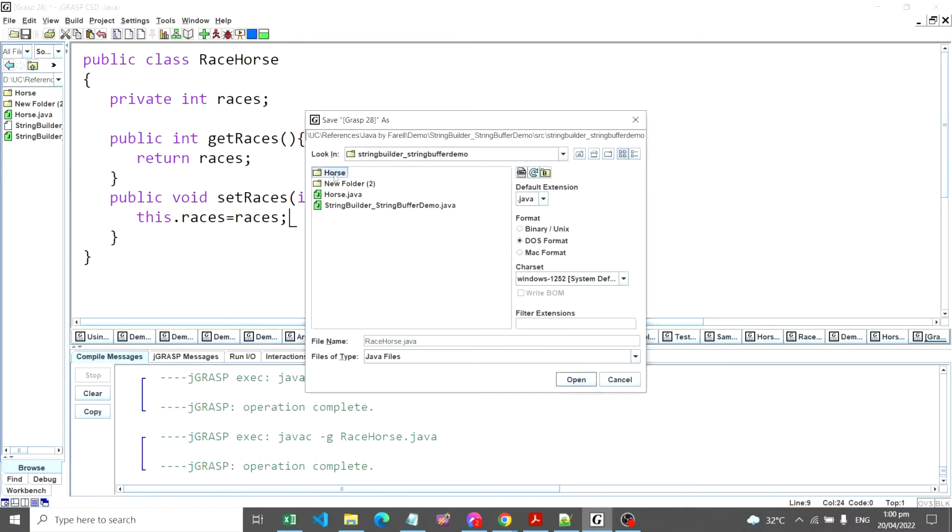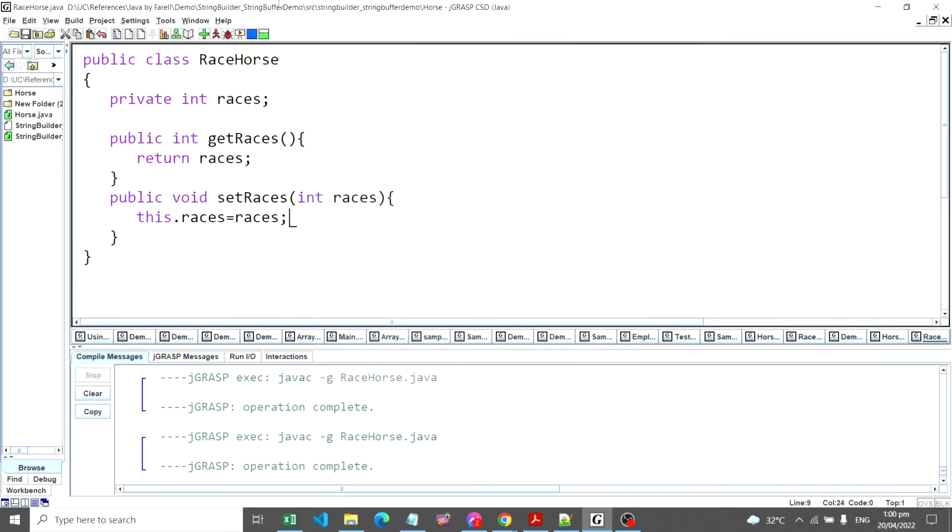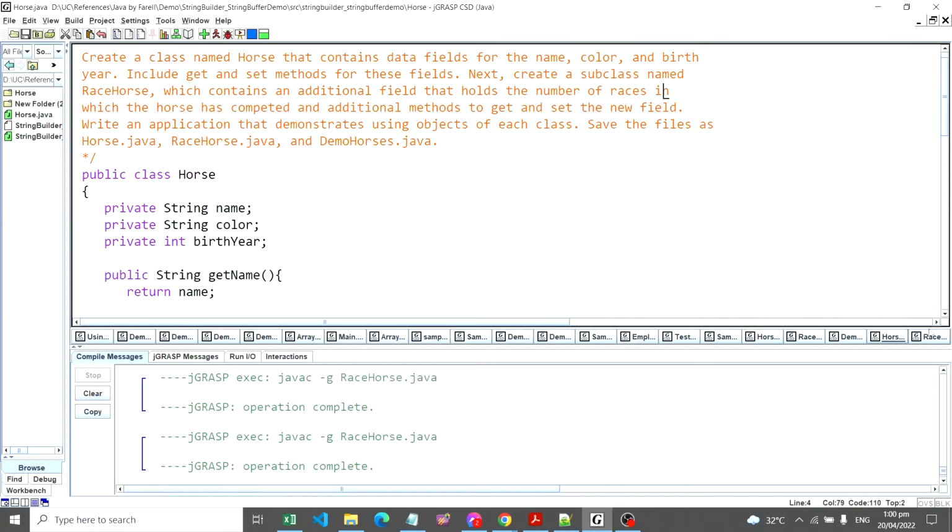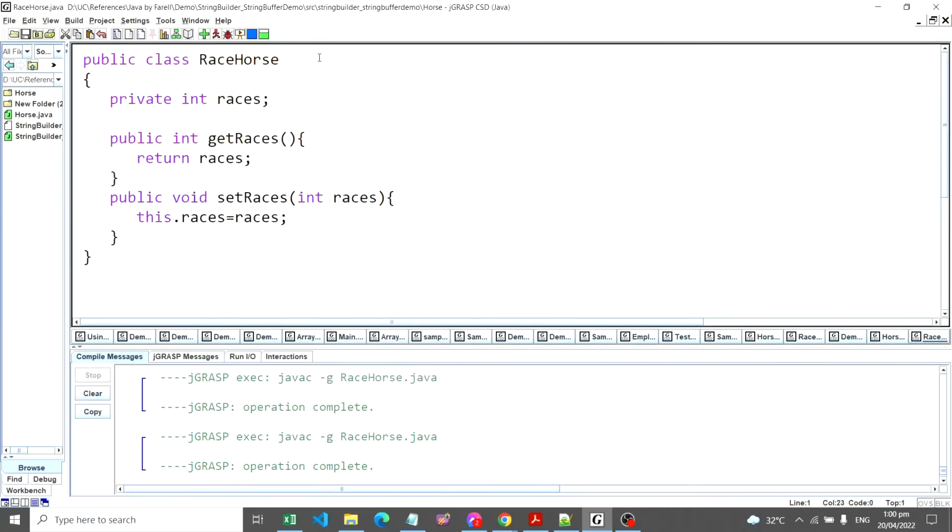Save. This must be saved inside the same folder of Horse. Save. Okay. Don't forget, since we have to implement the inheritance, this should inherit the properties of the Horse. So we will be using the keyword extends Horse. So all properties of Horse will be inherited by RaceHorse.